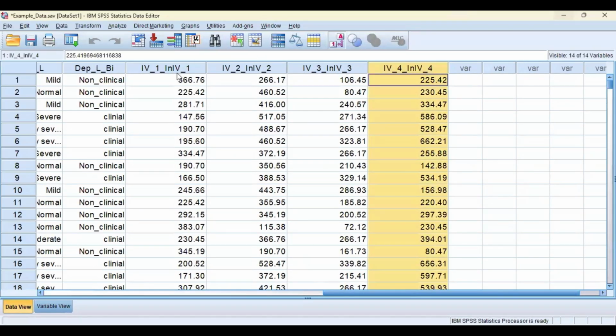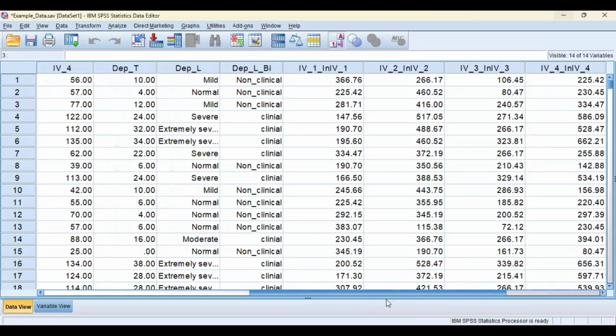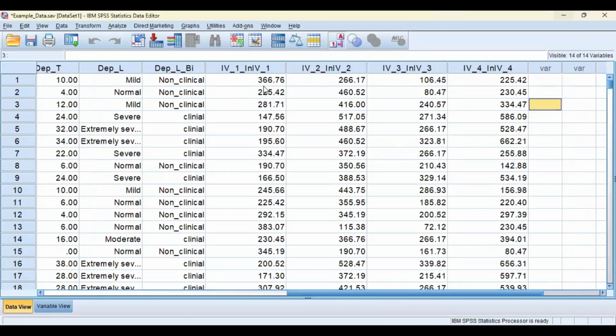So you should do that for each of your continuous independent variables separately. To save time, I did it beforehand for my IV1, 2, and 3, and I just left the IV4 to do it now to show you how to do this. So after that, you created this process for all of your IVs.